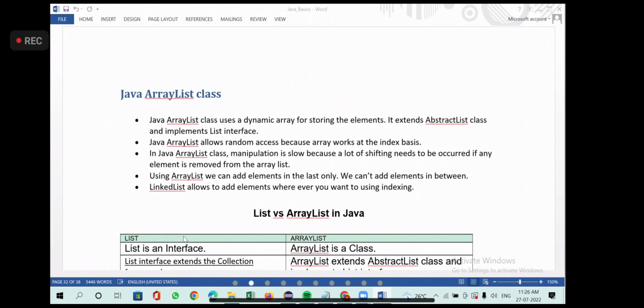So now Java ArrayList allows random access because an array works on an index basis. Random access means you have int x of 5 as the size of the array. If you want to get the second element, just say x of 1, because the first element will be at 0. x of 1 will be the second element. That's what they are trying to say. It's random access. And ArrayList manipulation is slow because a lot of shifting needs to occur if any element is removed from the ArrayList.